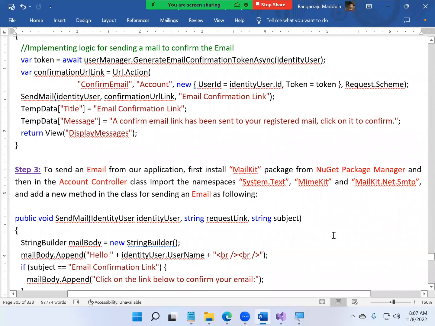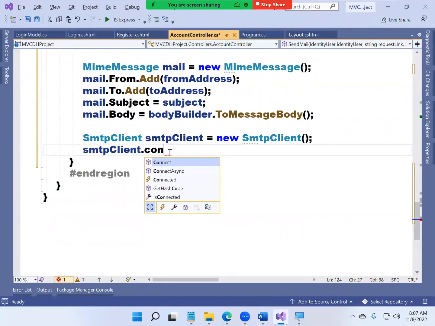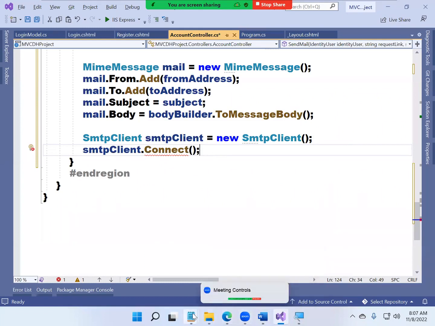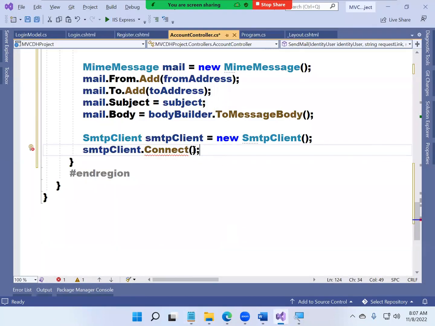Instead, the MailKit.Net.Smtp namespace is there, and under that we also have a class called SMTP. We have the connect method. By using this, we can connect to the SMTP server. What should I pass here? The SMTP server details. This is the free SMTP server that Gmail provides to you: smtp.gmail.com. All the Gmail users can use it.